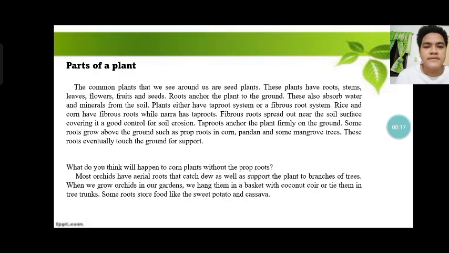Parts of a plant. The common plants that we see around us are seed plants. These plants have roots, stems, leaves, flowers, fruits, and seeds. Roots anchor the plant to the ground. These also absorb water and minerals from the soil.